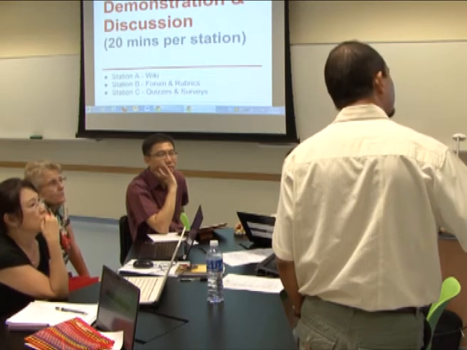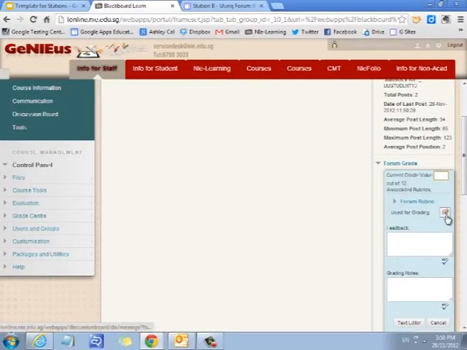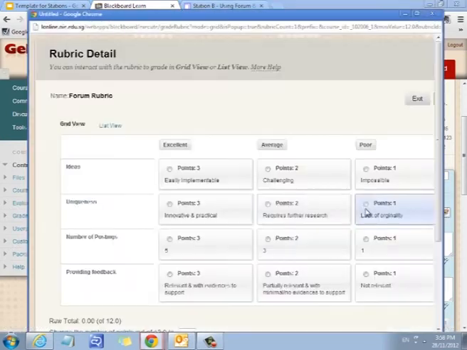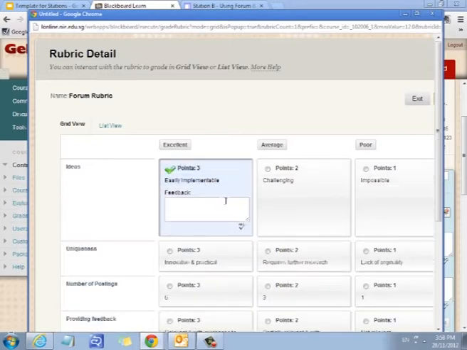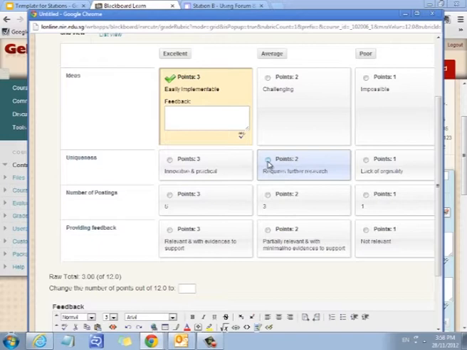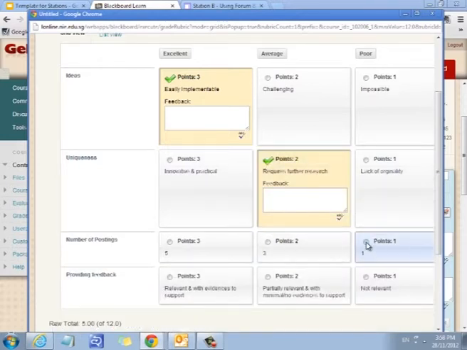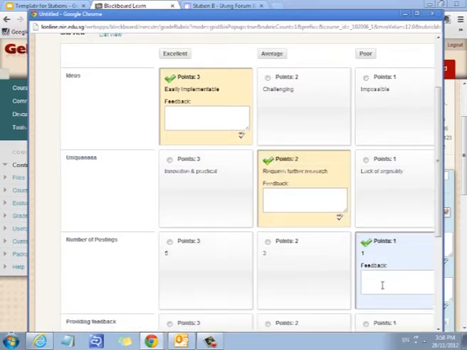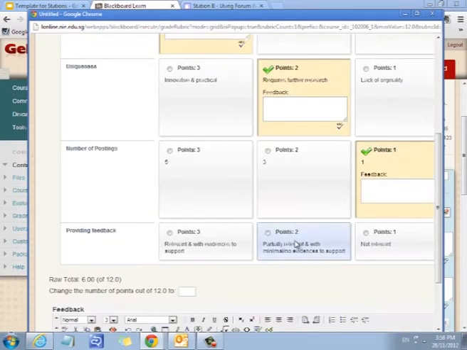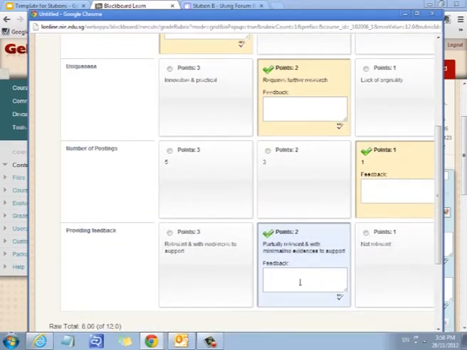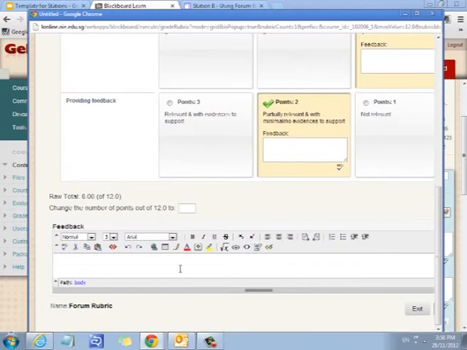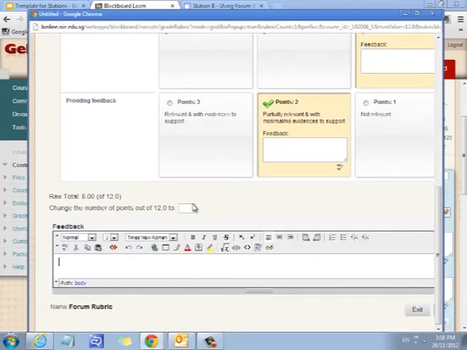So let's say I'm going to grade this student. For this particular student, I find that the ideas are very good. I can even add on feedback here, and some uniqueness. Now for posting, maybe just one posting. My minimum requirement is 2, so they never met that requirement. You can actually add on certain text to help you grade the students, give feedback, and overall I can get a feedback as well.